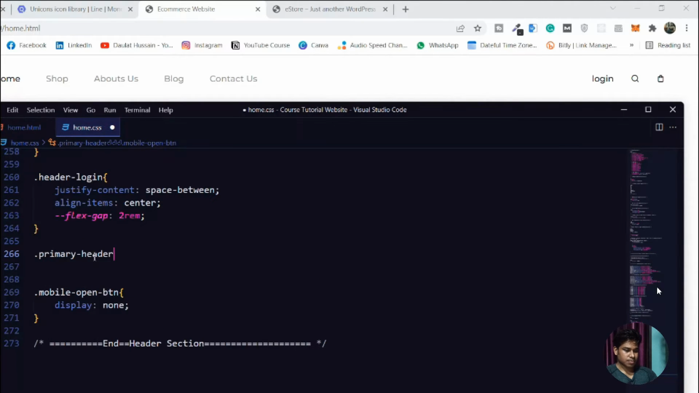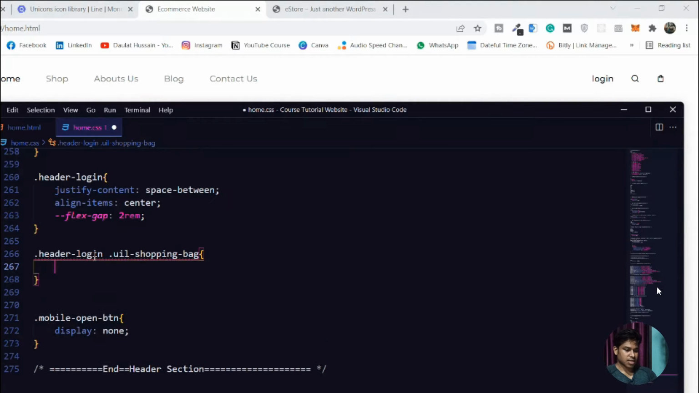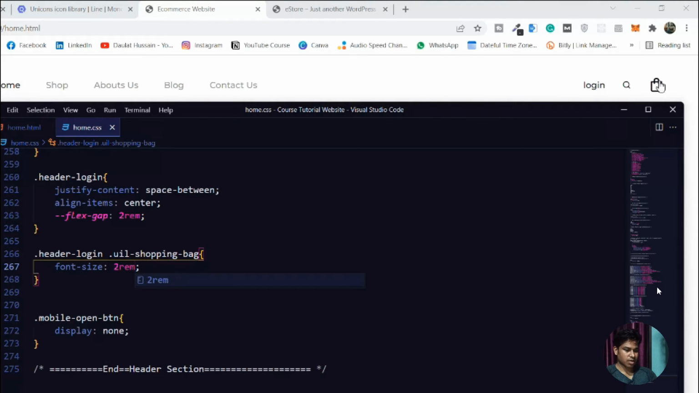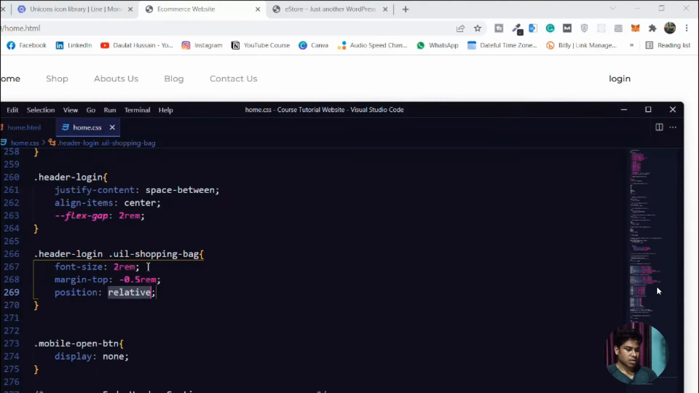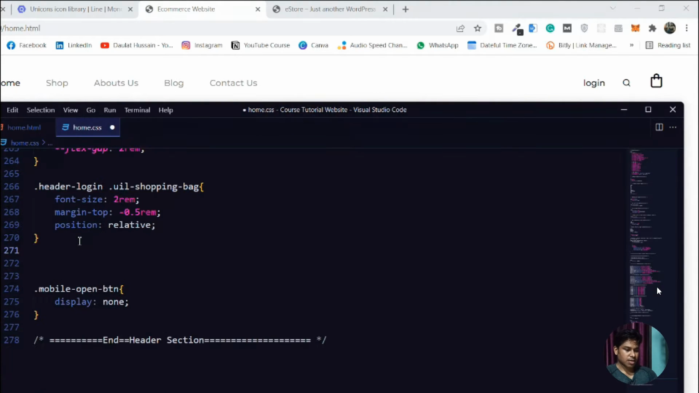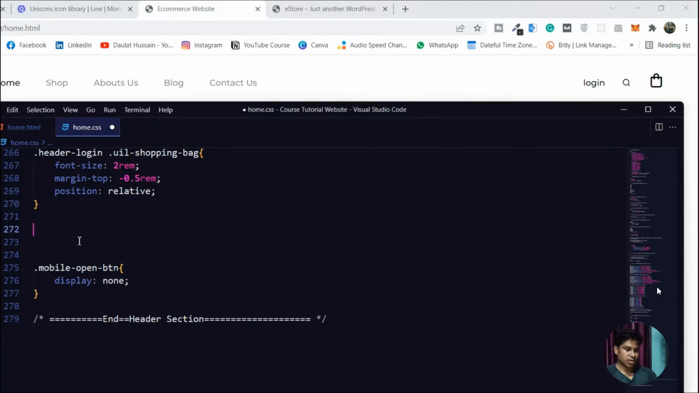Bring it down. Primary header, header login, and my icon. Font size is going to be 2 rem. I will have a big size. Now margin top is going to be 0.5 rem. Position is going to be relative, and margin top is in the negative because I want to make it a little downward. And let's come here.